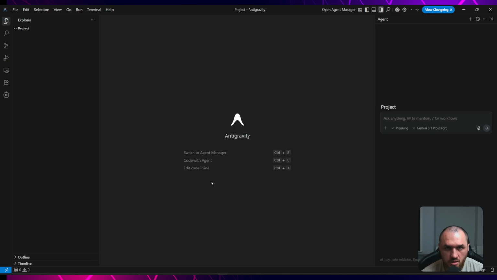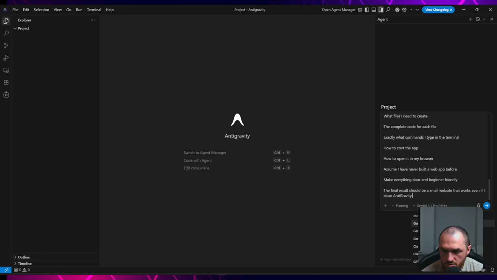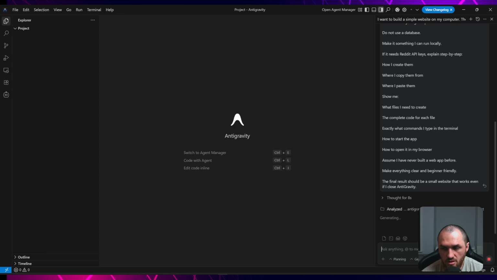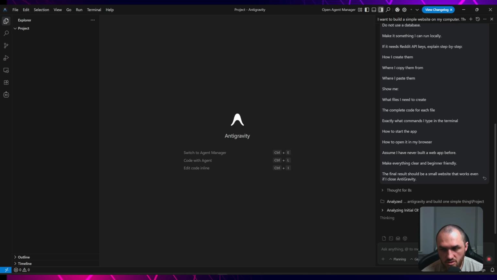Okay, now I'm pasting the prompt here. And I will try to use Gemini 3.1 Pro High. This is the latest model that came out, I think. So let's see if it lets me use it. What I'm going to do is let it plan once, and after that I'm just going to say okay, build it, to see what happens.